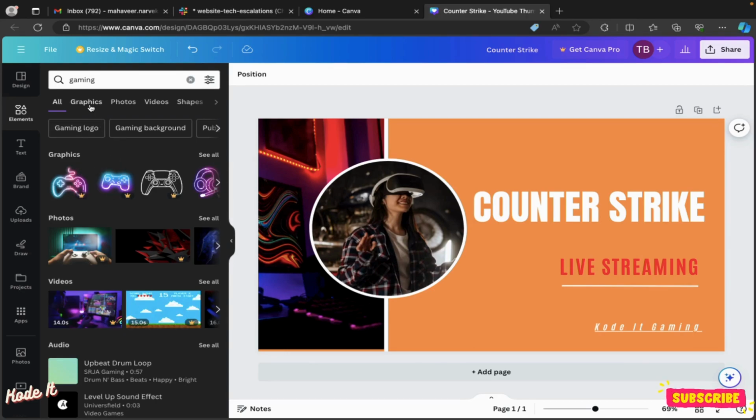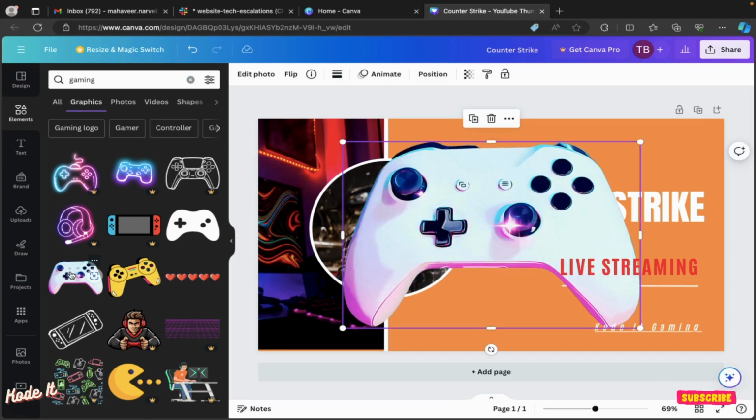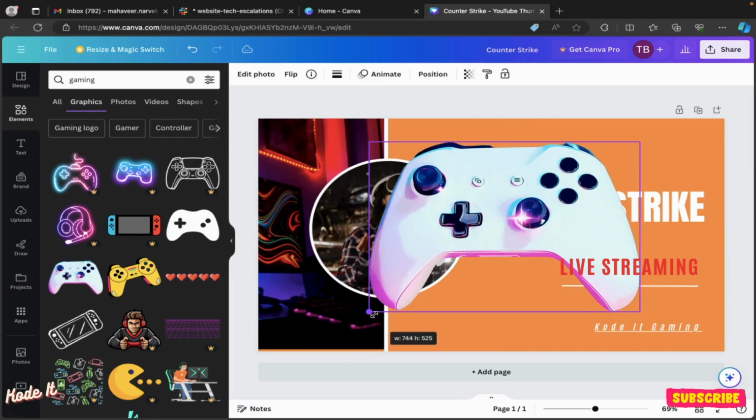I'll click on graphics. Under graphics I can see all the gaming graphics elements. So let's click on this. So now if you see, the game controller element has been added, but the size is too big. Now if you see, there are 4 pointers. If I hover on a pointer, then I can drag and increase or decrease the size of the element.